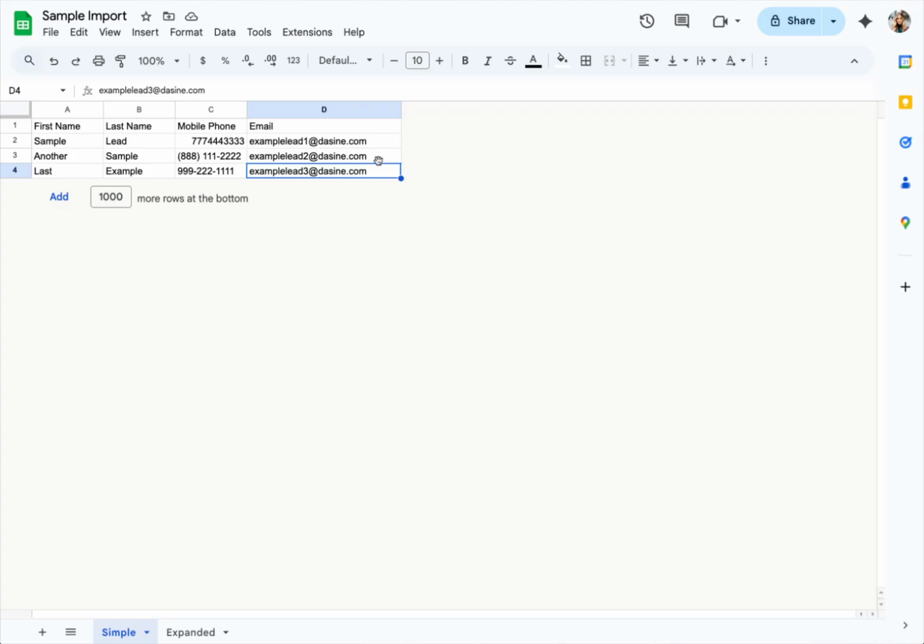I have a sample file up, which is a very simple import file. Now, I'm going to go through the process with just this very simple spreadsheet first, and I also have an expanded version, which I'll go over for even better import processes. Let's start with this. Again, this is very straightforward. First name, last name, mobile phone, email.